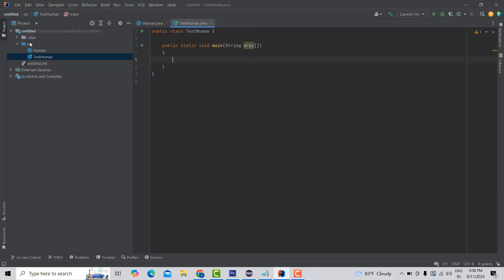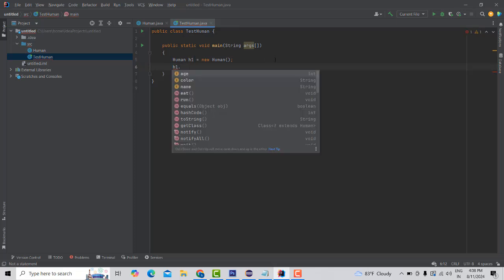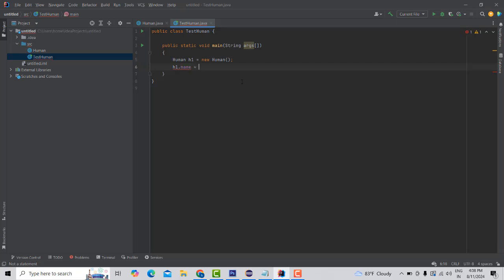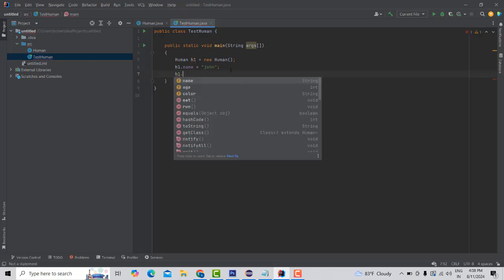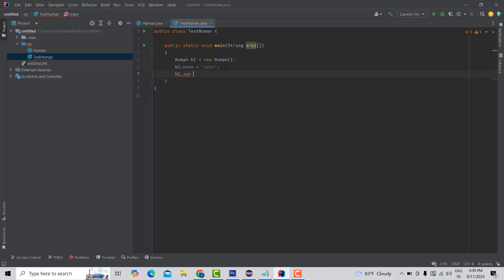You have to create the human class object. Human h1 equals new Human. You have to type over here h1.name. Human is a person. He has a name. So we have to call it as John. Human is a person who has an age.